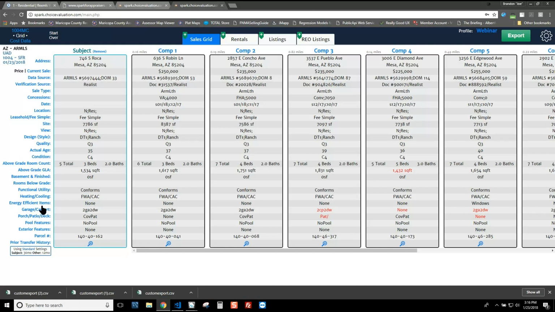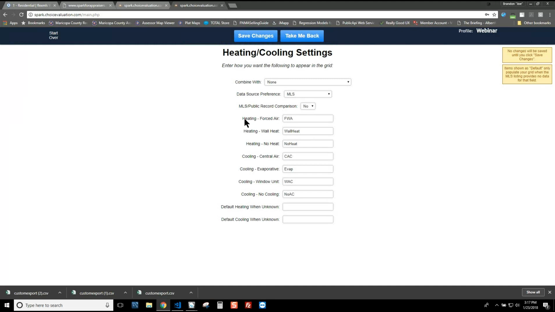So for example, if I don't like these settings for forced warm air, central air, these abbreviations that are in here for heating and cooling, I just click on heating and cooling, and I'll get a list of every single type of heating and cooling option my MLS has for an agent to enter in, and I can change what it's going to be loaded into the grid as. So if, for example, I never want EVAP to go into my report at all, I can just blank that out, and that means it won't put that in. If instead of FWA, I want FAU, I can do that.